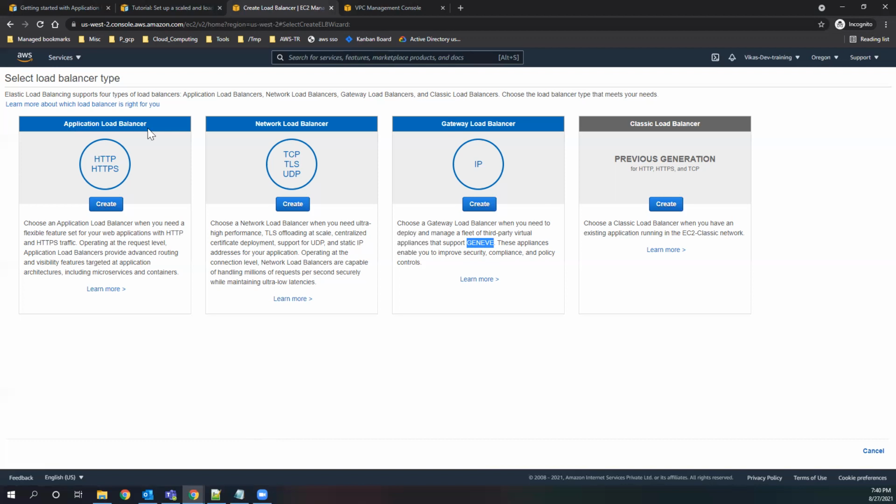Now let's create the application load balancer. Most probably this will be the application load balancer which we will be creating, because that makes sense. All the microservices and containers, everything uses HTTP and HTTPS traffic. Let's create.